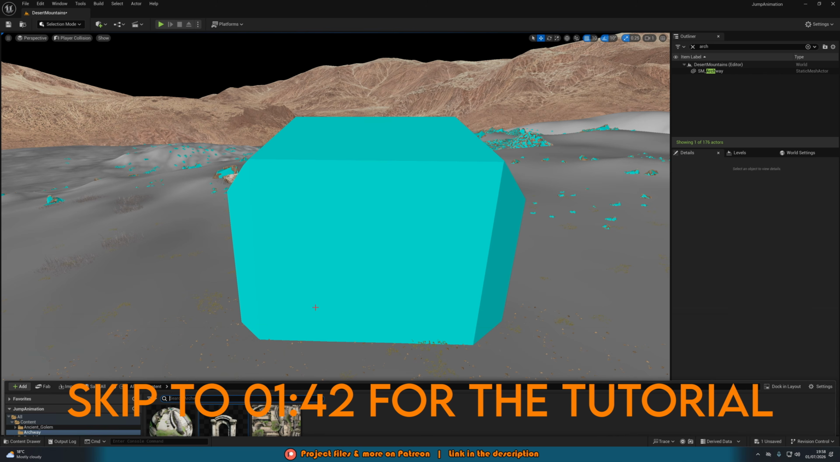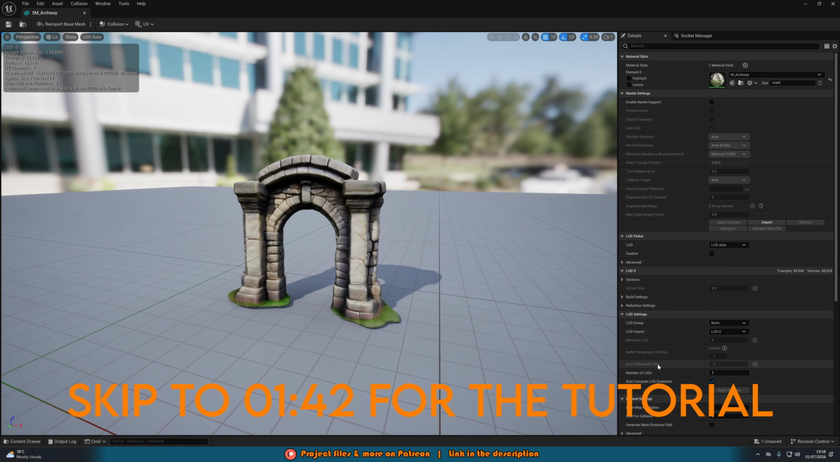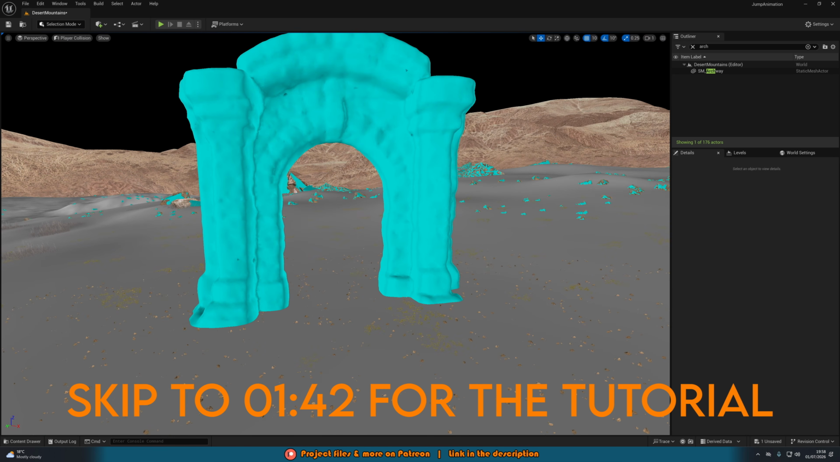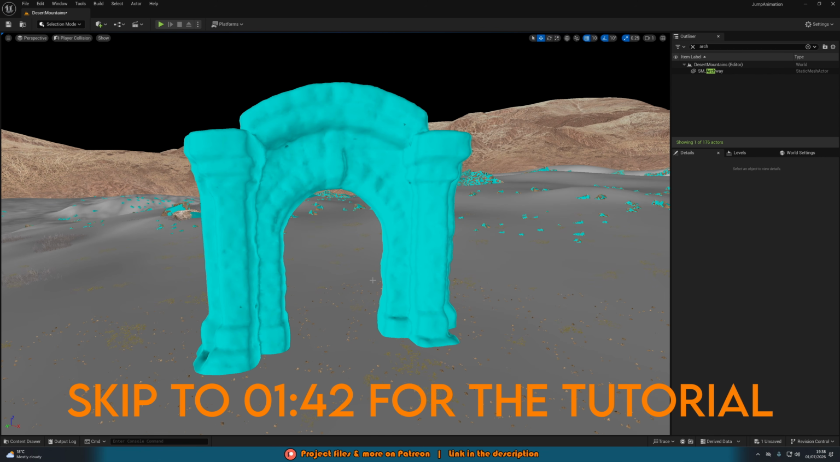What you can do instead is open up your static mesh, scroll down until you see the collision complexity, and change it to use complex collision as simple. If we just save that, you can now see that this is perfect. You can walk through it, that's great.